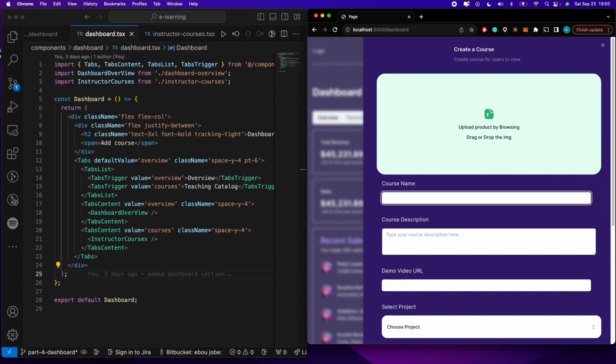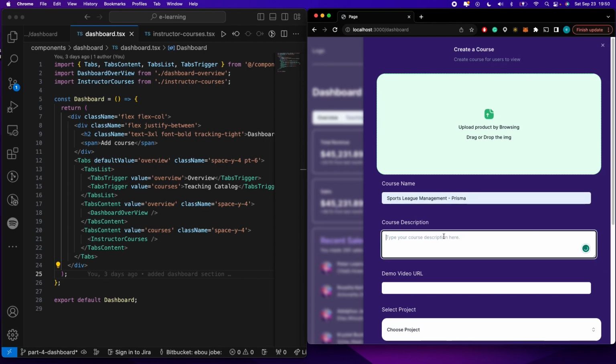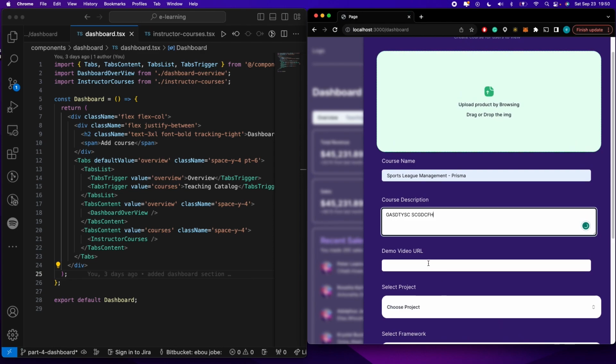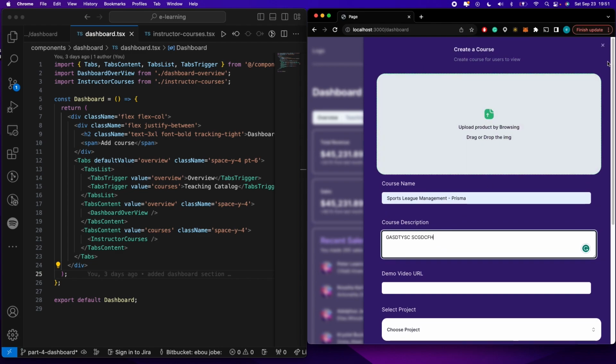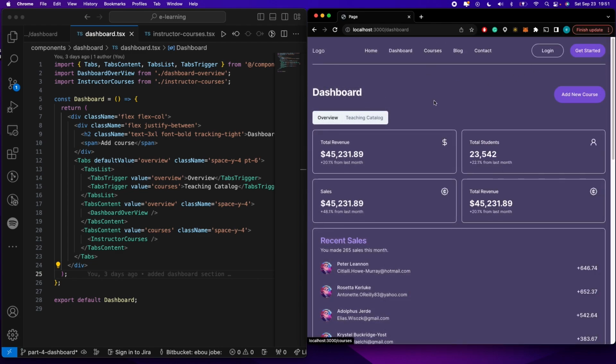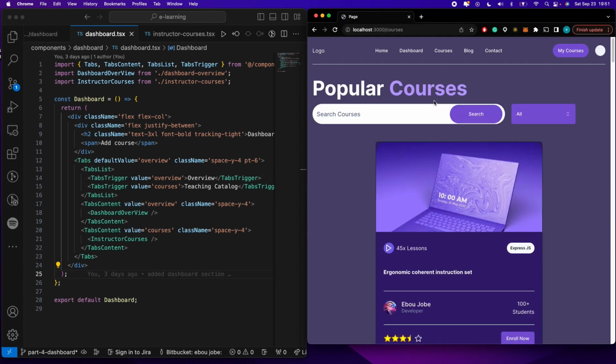We'll go there. So let's say the course that I'm creating today is sports management. Let's say it's a sports league management in Prisma, and I'll give it a description. Just right now, I'm just going to write something, and it needs a demo URL because every course that we have needs a demo URL. So I'm going to close this and go back to the courses page to show you why that demo URL is needed. Because we should create a course like what I'm doing right now. This is part of the demo of what you are expected to learn.